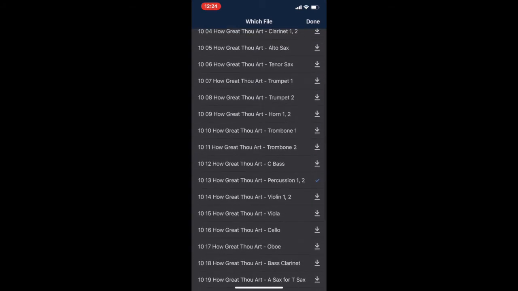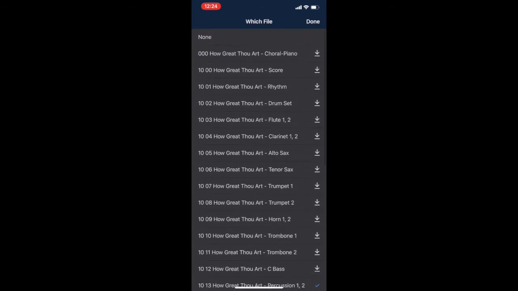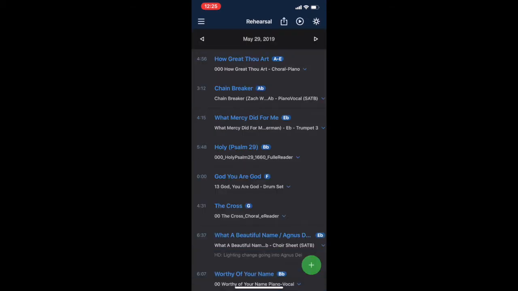And I'm going to cycle through them till I find something that says, at the top, choral piano, or sometimes it'll say vocal piano, or just vocal, or choir, something along those lines, depending on the name of the file. And then I'll just touch that song, and you'll see on the right it goes from a down arrow to downloading it, putting it on my phone.